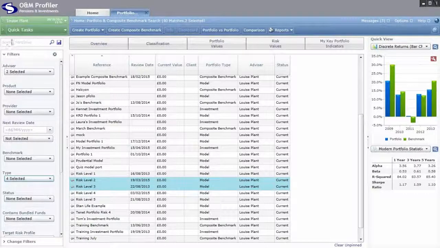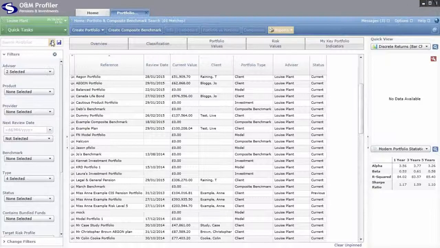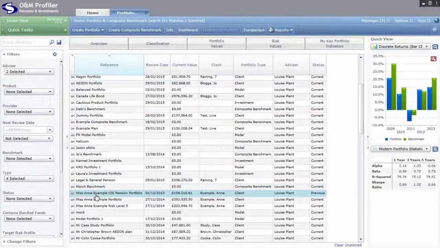You can then search for a particular client portfolio, or if you click on Search, it will bring all of your client portfolios through. So I now have all of my client, all of my model, and all of my investment portfolios here. I can then use my client portfolios in the same way as how I use my model portfolios. Click on it, hold my Control key down, click on another portfolio, and I can then use those portfolios in my comparison.